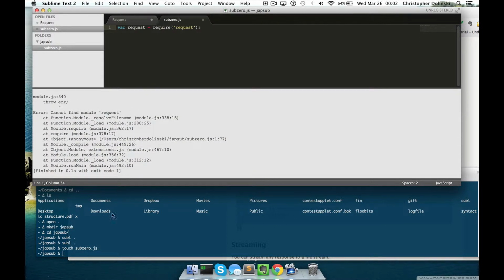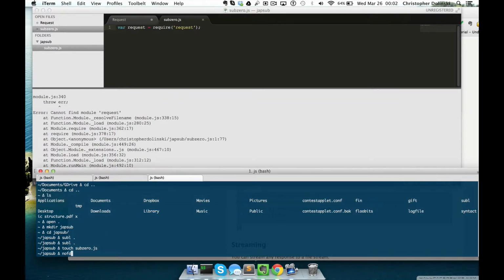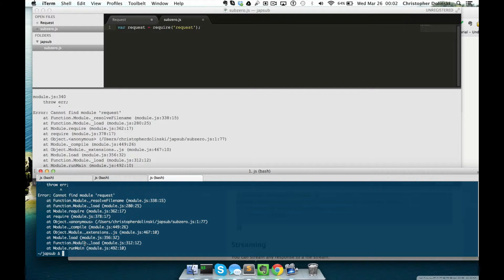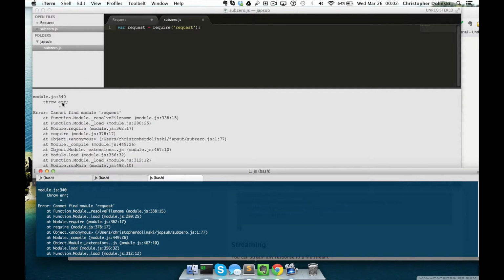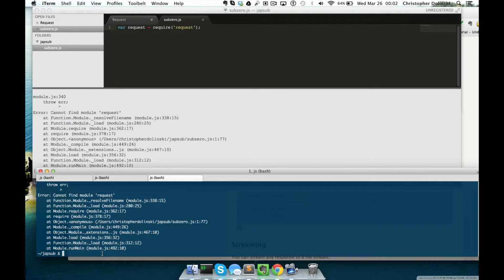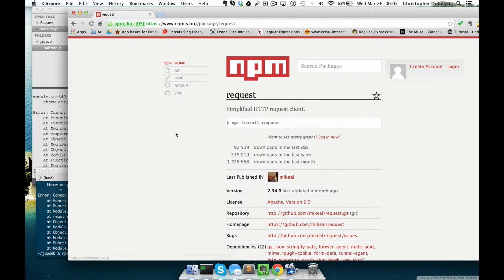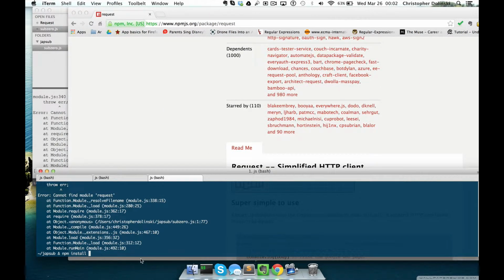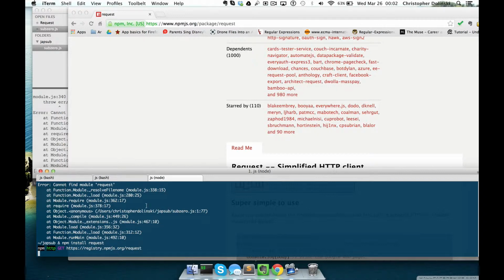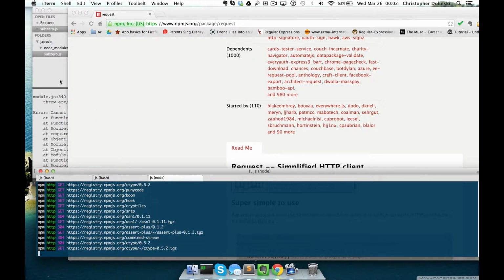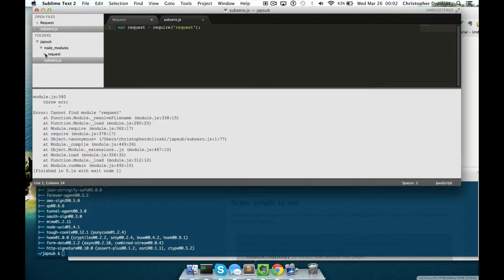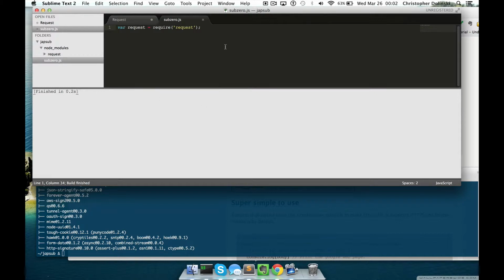You can also do it like this. You can go node like that, get the exact same stuff. You see module.js line 340 throws an error, and you can't find this module request. The reason is we don't have request installed. So how are you going to install that? You're going to go npm install, again using this npm system, the package management system. npm install request. It's going to install it nice and smoothly, and you get a new folder just like this. So let's run it. Runs perfect.